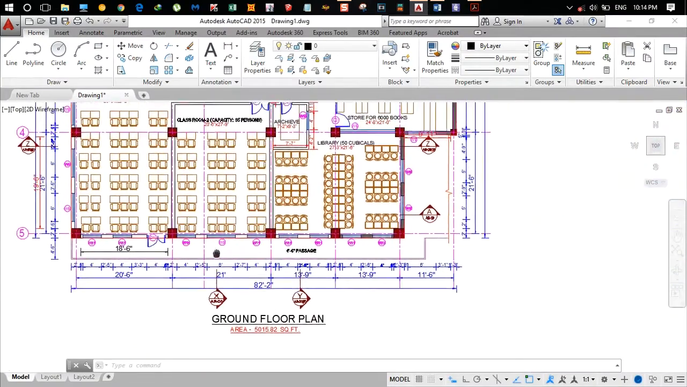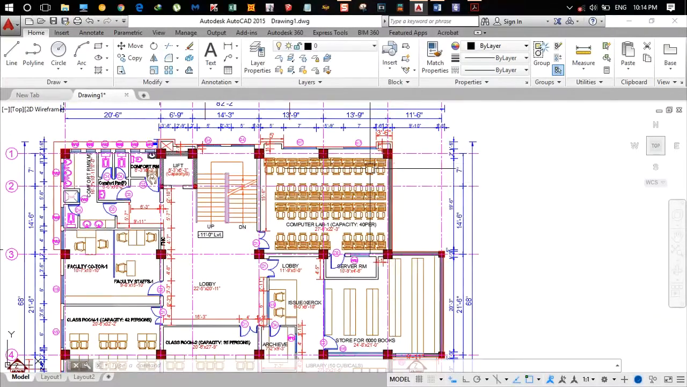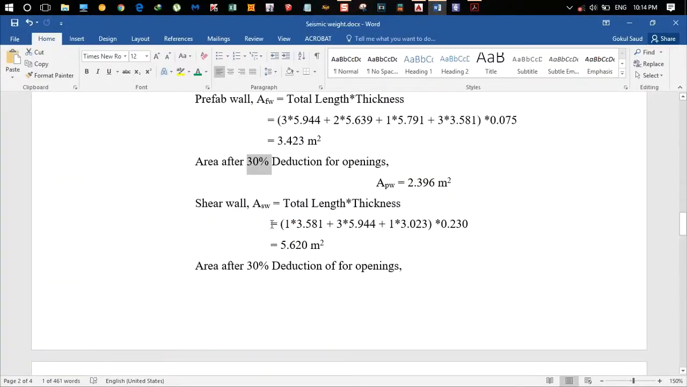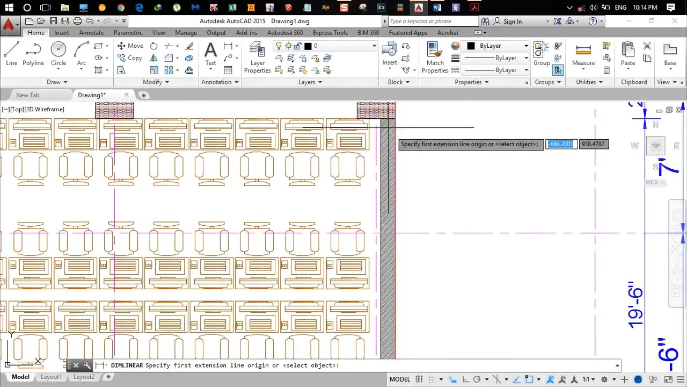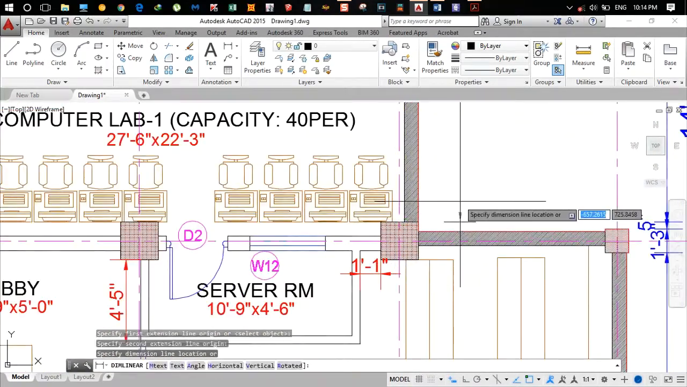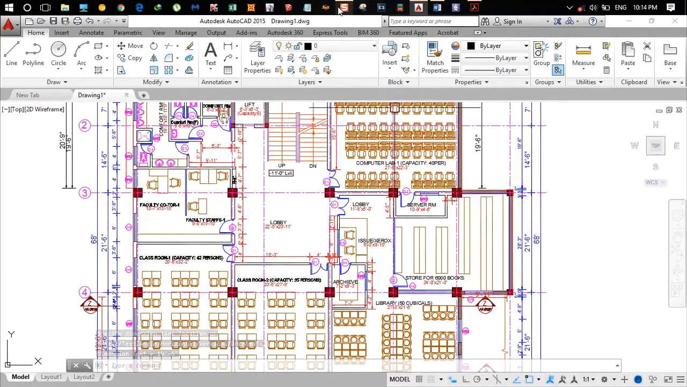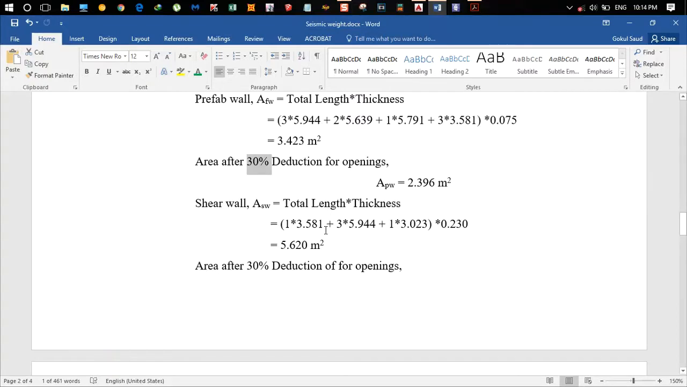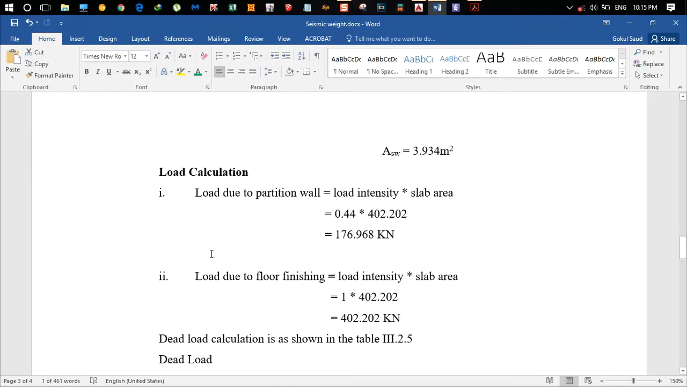Same goes for the shear wall. We have got the shear wall over here, so we have to calculate the area. We add the total length of the shear wall times the thickness. The thickness of the shear wall is 230 mm, that is 9 inches. You can take the length of the shear wall the same way as the earlier process: from here to here, 19 feet 6 inches for this portion, and the same from here, and add all the lengths. We deduct 30% for the openings, and we get the area of the shear wall as 3.934 meters square.